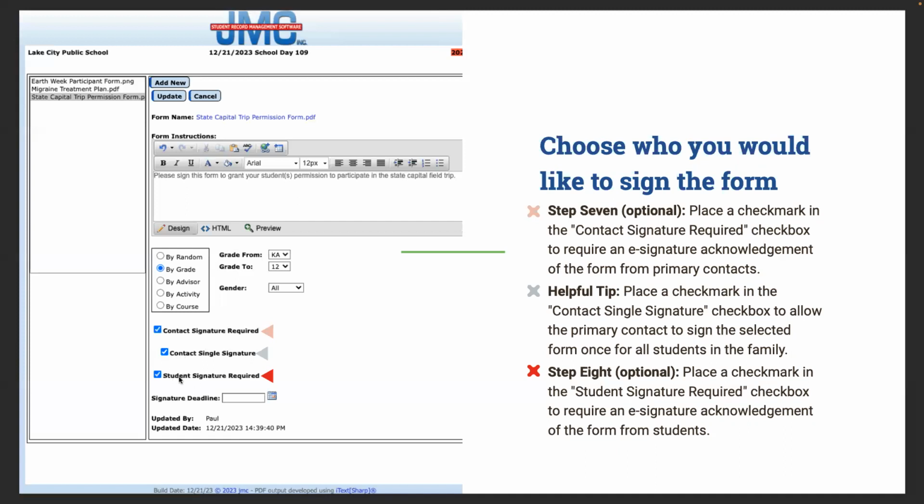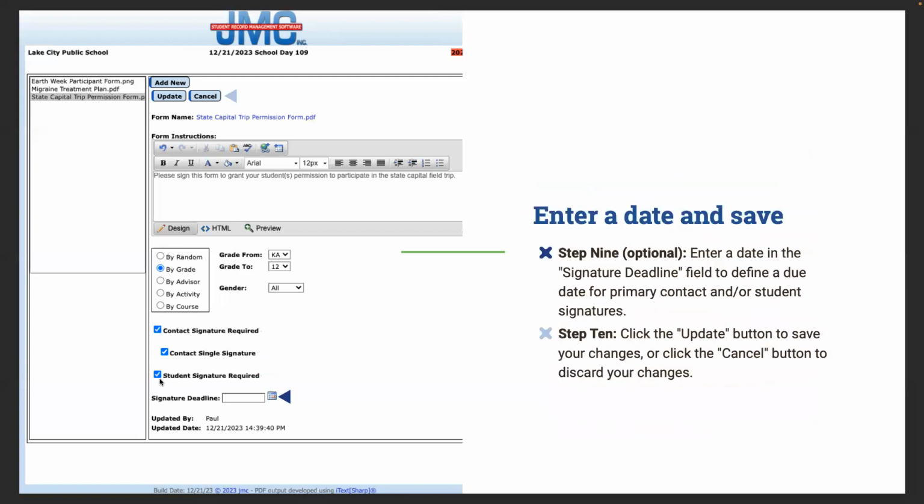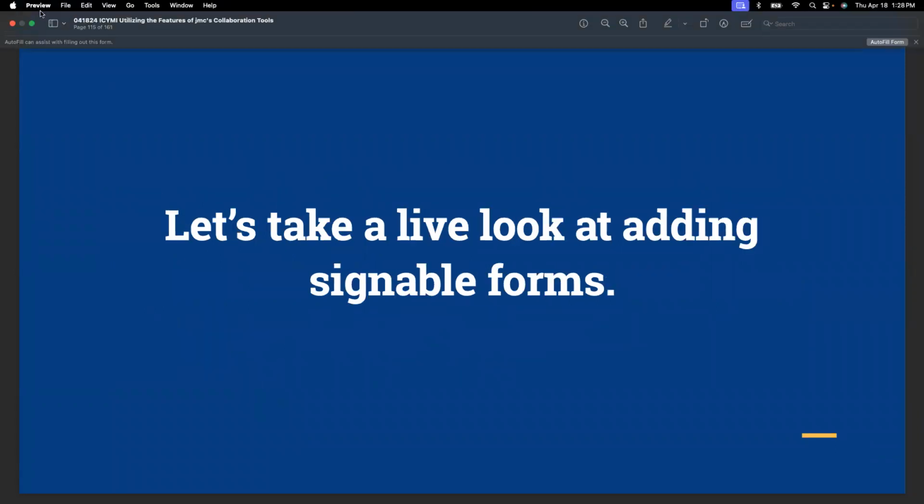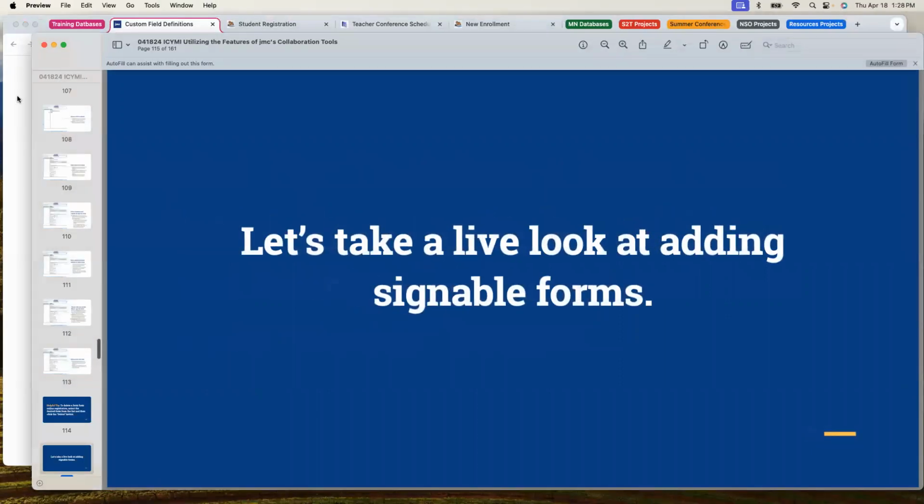Step 8, if you want students to sign the form as well, go ahead and place a check mark in your student signature required checkbox. You can add a signature deadline date if you want to. You can click the calendar and choose a date that you want those forms signed by. And step 10, you want to click the update button to save your changes or click the cancel button to discard them. Helpful tip: to delete a form from online registration, select the desired form from the list and then click the delete button. So we'll take a live look here at adding signable forms.